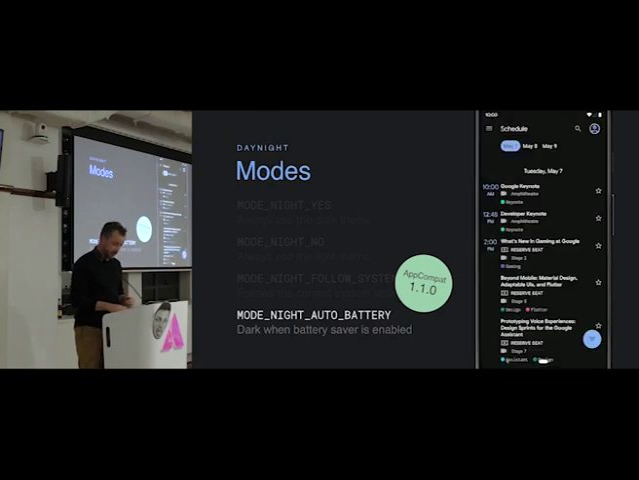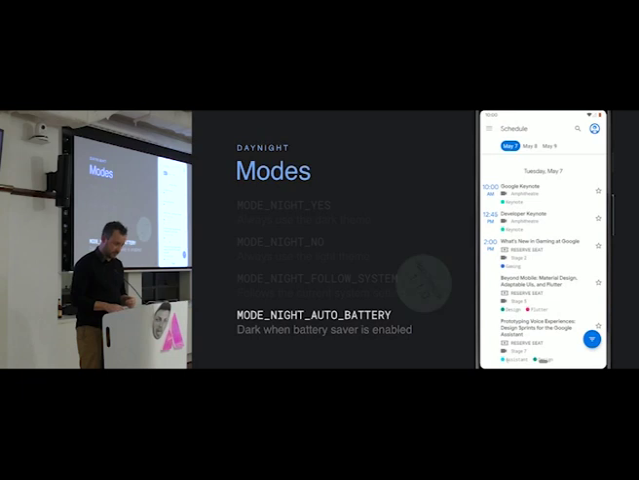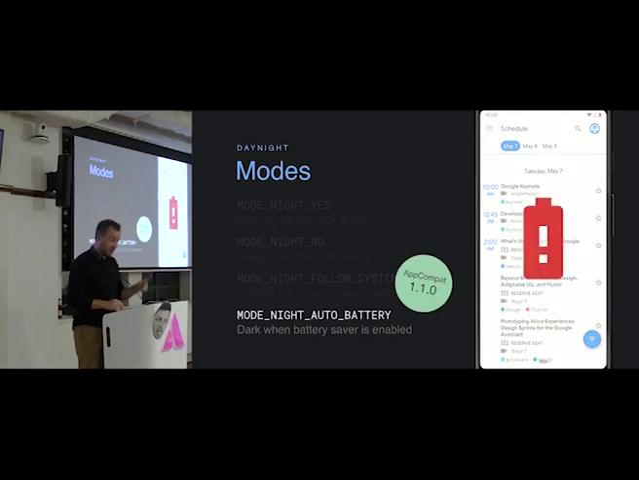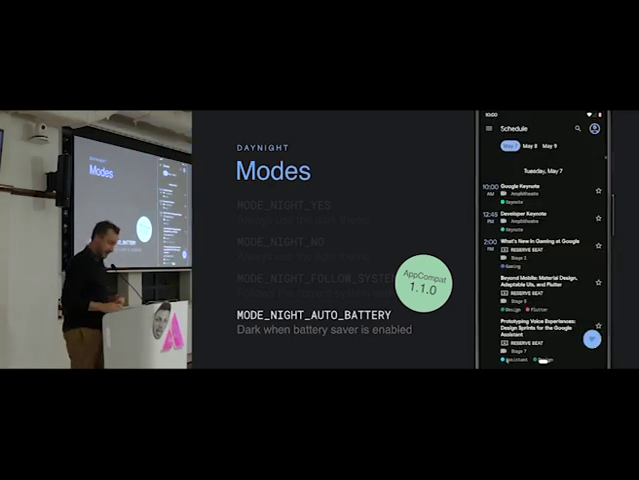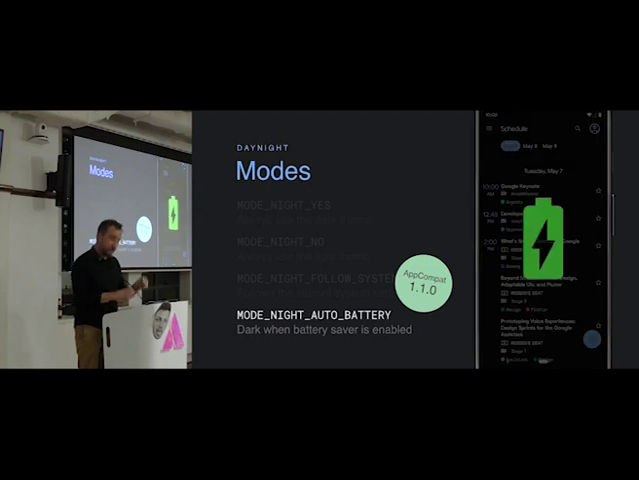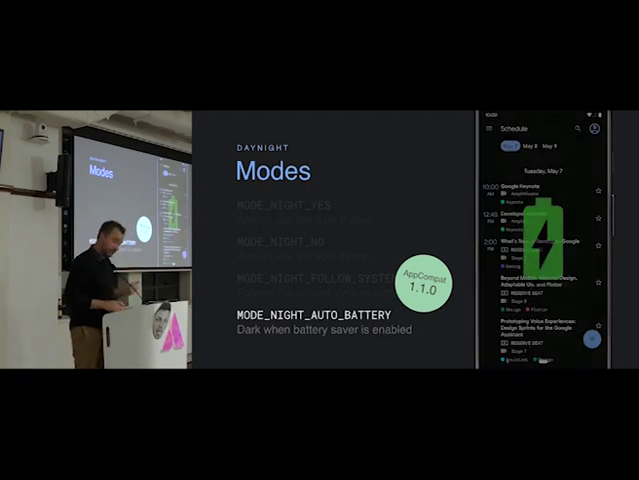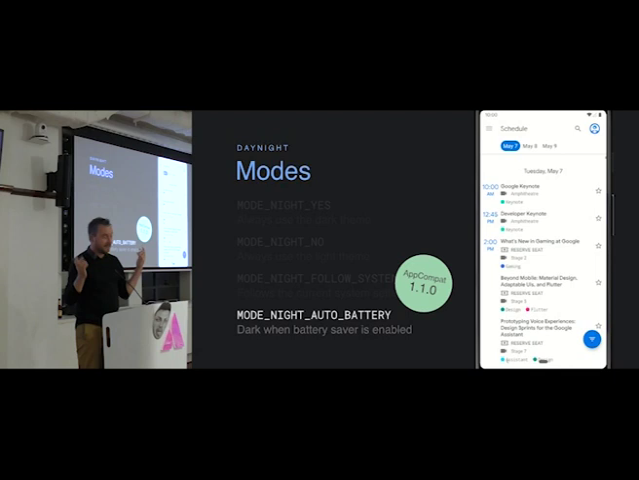There we go. So you can see on that slide, the red one is your battery running low and it's gone to dark theme. And now when your battery is going green again, with more battery, it's going to switch back because you've charged it up. It's magic, isn't it?